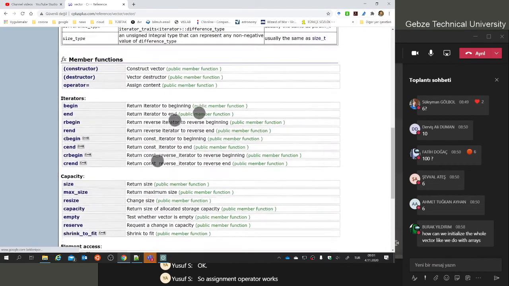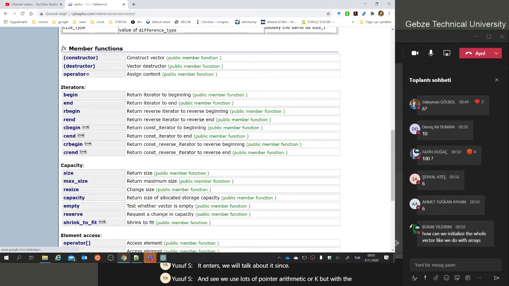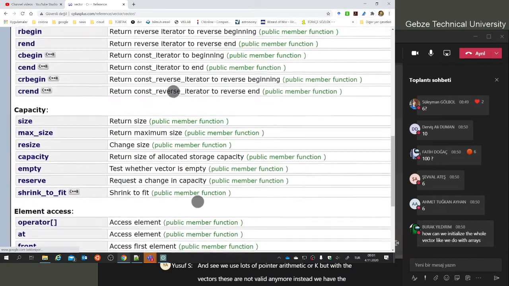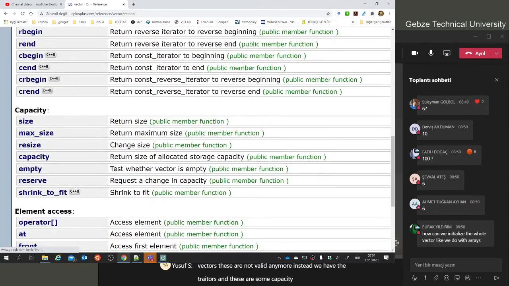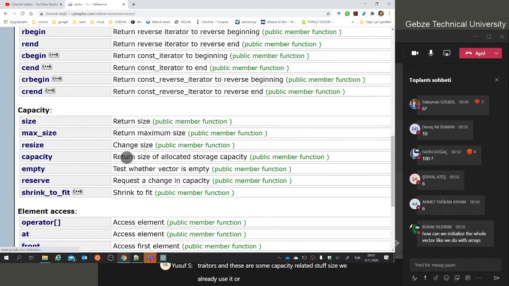Iterators, we will talk about it. Since in C we use lots of pointer arithmetic, but with the vectors, these are not valid anymore. Instead, we have the iterators. And these are some capacity related functions. Size, we already used it. This capacity is interesting. It returns the size of allocated storage capacity.